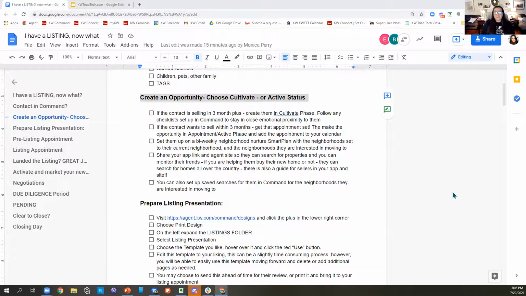However, if the contact says they want to get going within the next 3 months, I would probably go ahead and set them into the active appointment phase. Get that appointment set, get it in your calendar, and start preparing for that appointment. Okay. So, that being said, make sure you put it into your calendar.